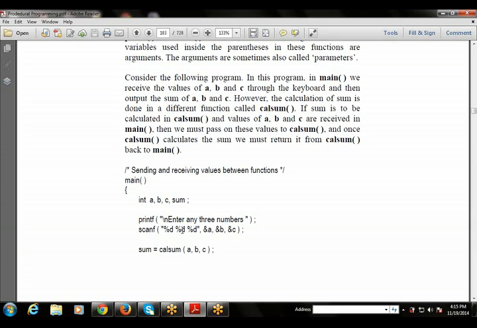Actual arguments are the arguments that are passed when we call the function. That is, when we give the semicolon, the arguments we give inside the parentheses are known as actual arguments. And when the function definition is given, the variables we use there are known as formal arguments. So one is actual arguments, one is formal arguments.